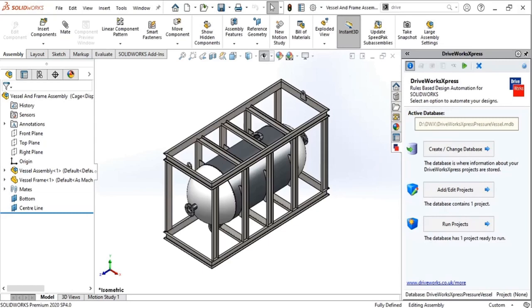Do you find yourself performing repetitive tasks to update similar designs and time-consuming drawing changes?